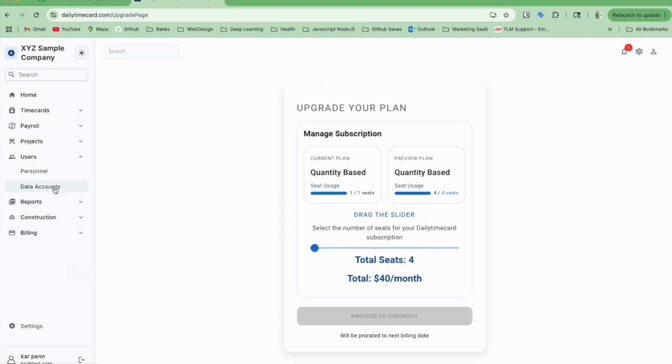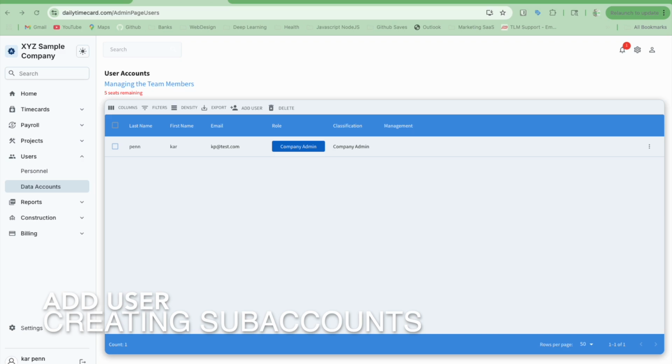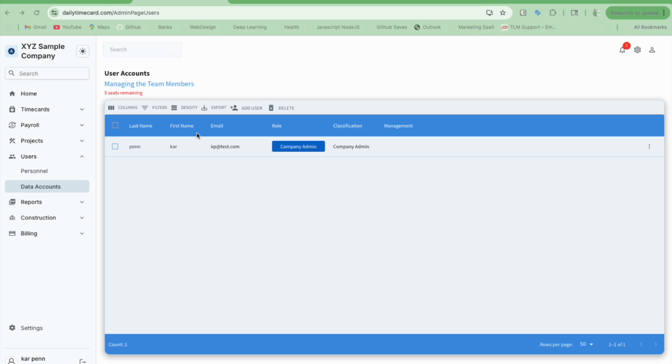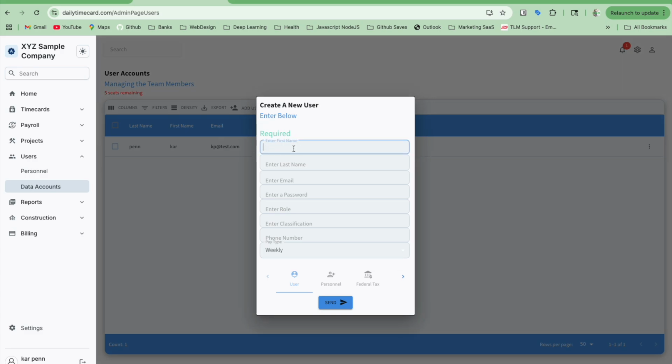Okay, so now we have some seats available. It's time to create the accounts. So we're going to click on data accounts and we're going to add new user. Open the add new user modal. And we're going to enter in the fields. We're going to enter in the first name, enter in the last name, enter in a valid email. They will use this to log in.